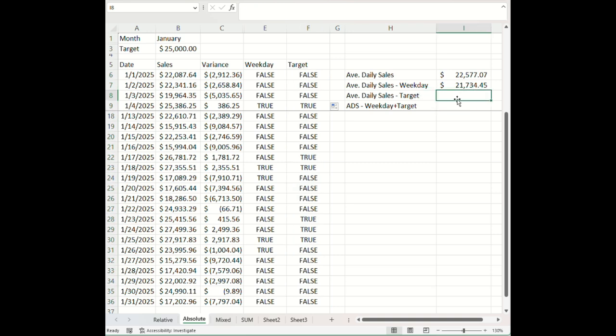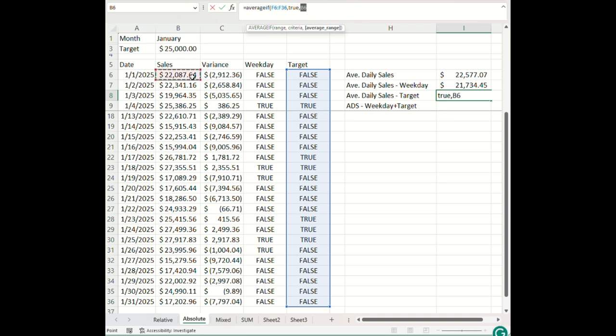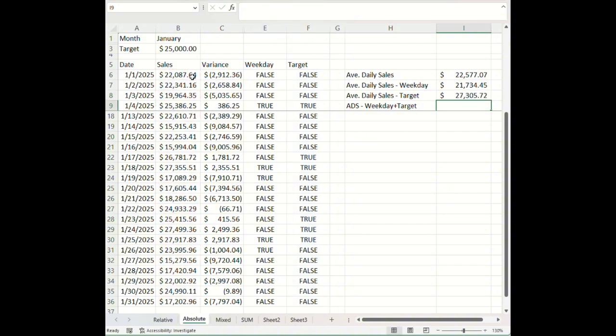Now we can do our formula equals average if, and the range is target, criteria is true because we only want to get those that are hitting the target, and the average range is of course the sales. Close and enter. And there we go. So we determined na ang average daily sales for those days that are hitting the target is 27,305.